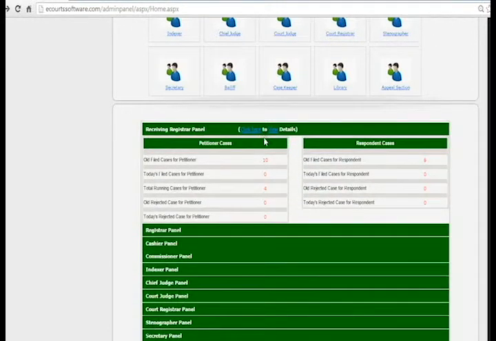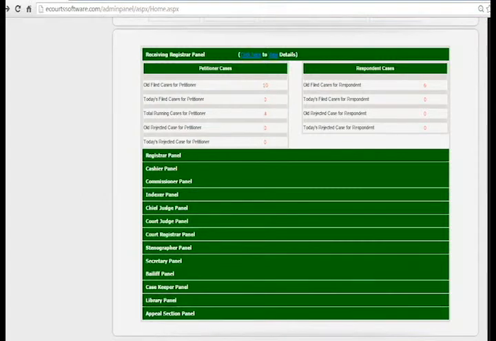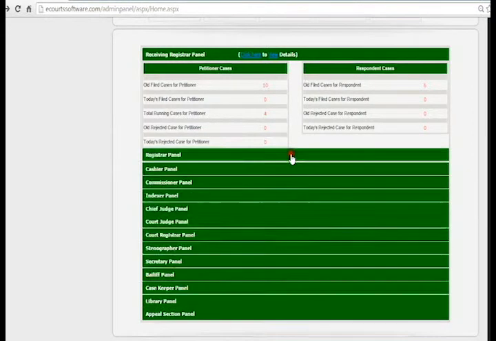Yeah, I'm telling you about the receiving registrar panel here. This is the way you can see all the details of a case. At what stage is your case? Is it laying in the receiving registrar panel, or registrar panel, or cashier panel, or commissioner panel? Where it is laid, you can check automatically. All right, the admin is a person who can see all the cases, and which section has how many cases, you can see here by clicking on these panels.